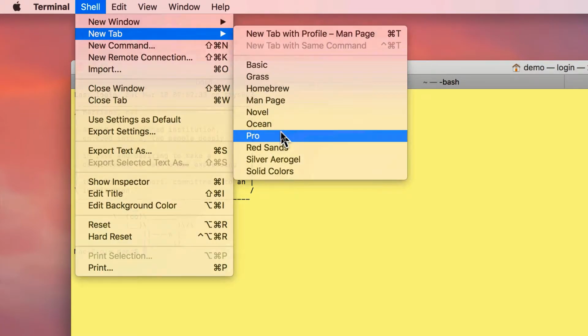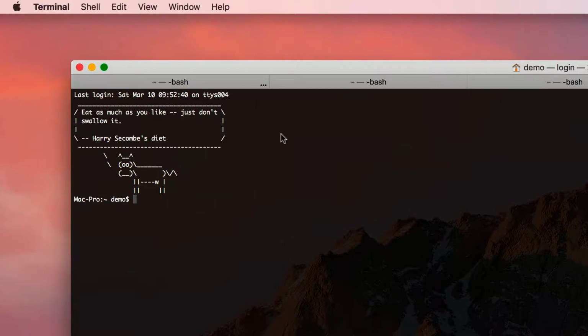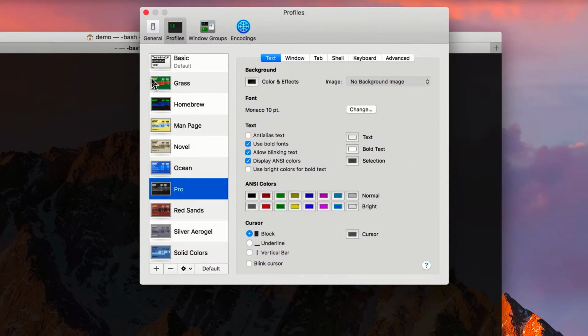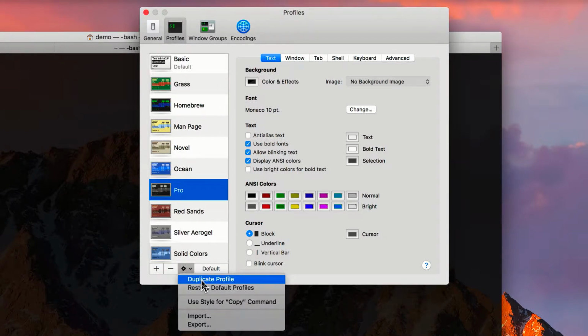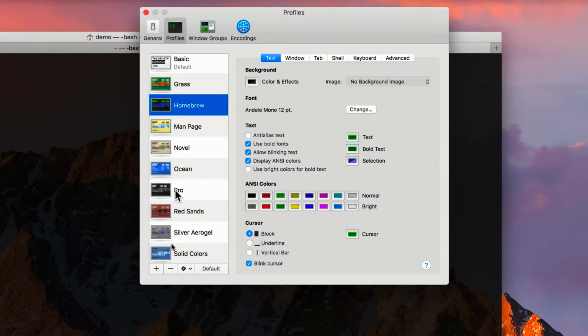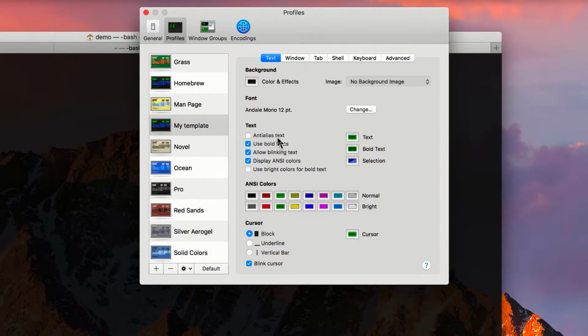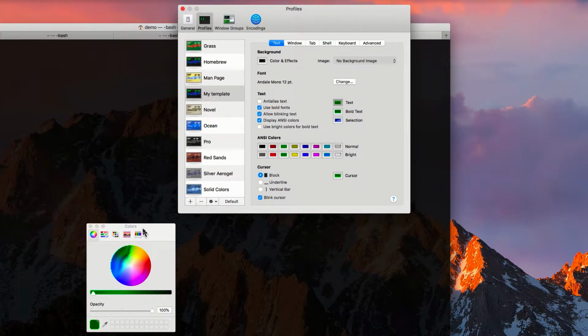So if any of these stand out and you like them, but maybe they're not quite right, what you can do is go into the preferences, and this is the same list. And what you can do is duplicate a particular profile that you like. So let's go with Homebrew, duplicate my template, and then you can make changes. Maybe the green's too green, or maybe it should be slightly more bluey. And you have complete control.